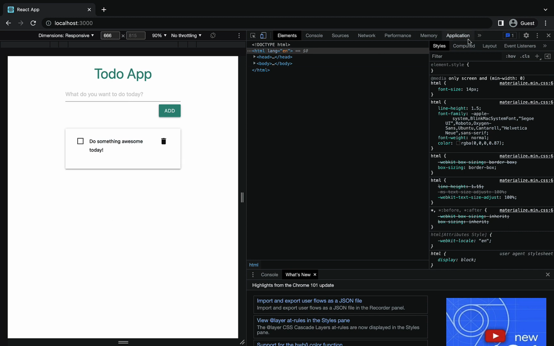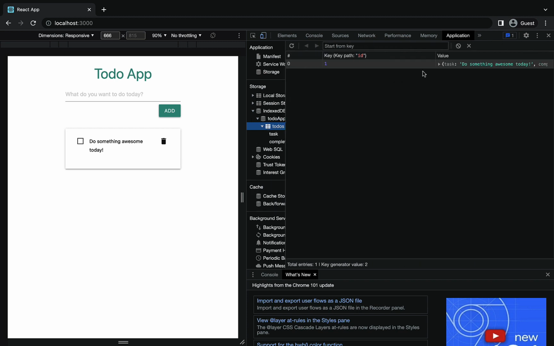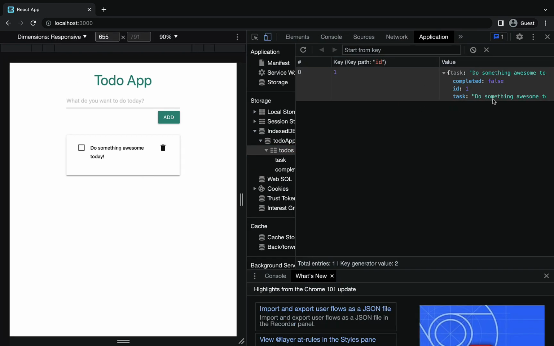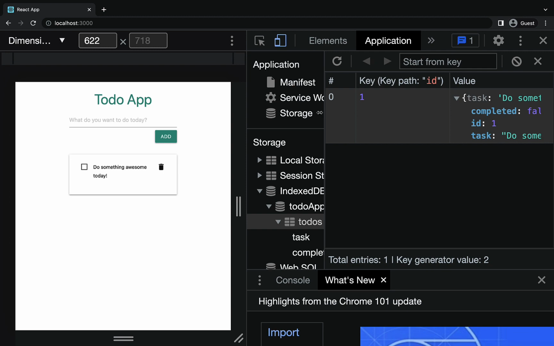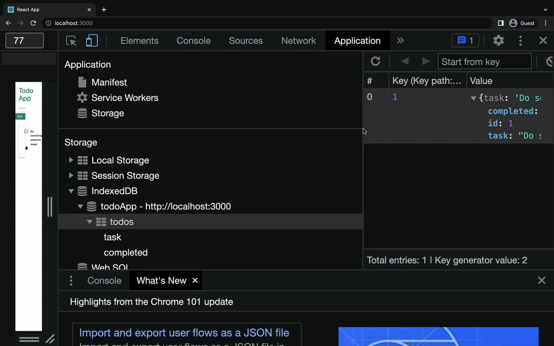So you inspect and go over to the application tab. And right here we have IndexedDB. You can see the to-do app, the database for this application. And look at what we have here for this particular to-do. Do something awesome today. The data is already right here. I'm just going to zoom in so you see that better. So right here we have do something awesome today. Right now the completion status is false, ID 1, and task do something awesome today.